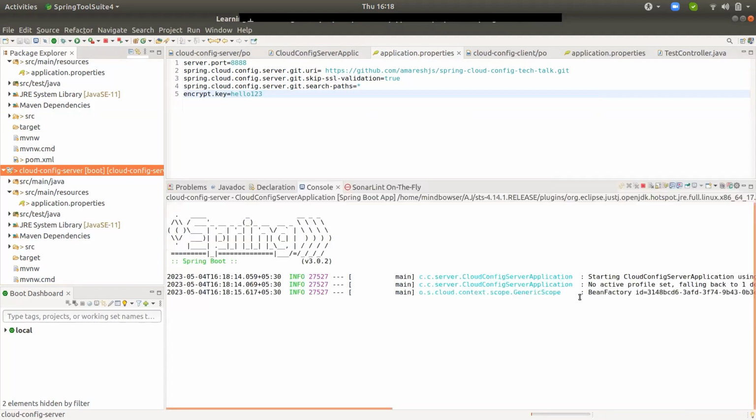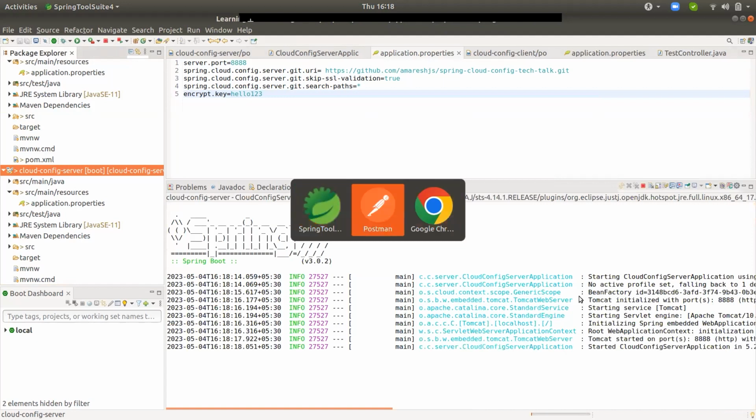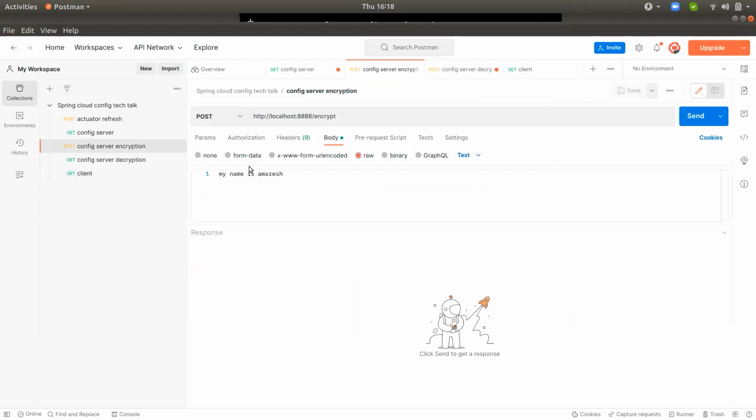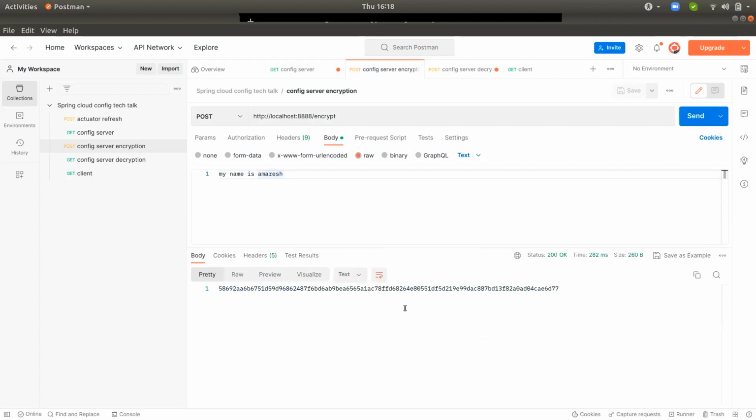Server is running. Just wait a second. Yeah, so the server is up and running. So now we just have to encrypt our sensitive data, right? So we'll write the URL, that is localhost 8888/encrypt, and we'll keep it a post request, and we'll add our sensitive data that we want to encrypt, like anything. And the encrypted data will be shown here, and thus we can decrypt it also.